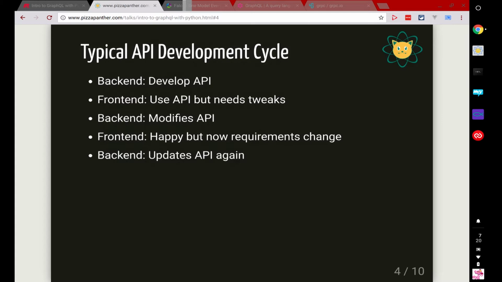And so a lot of times with a normal API, you'll have this back and forth of front end and back end development changes. Like I said, if you have a front end and back end team, you almost always see this. If you're full stack, you're probably doing this yourself. One hour you're working on the front end, one hour you're working on the back end.